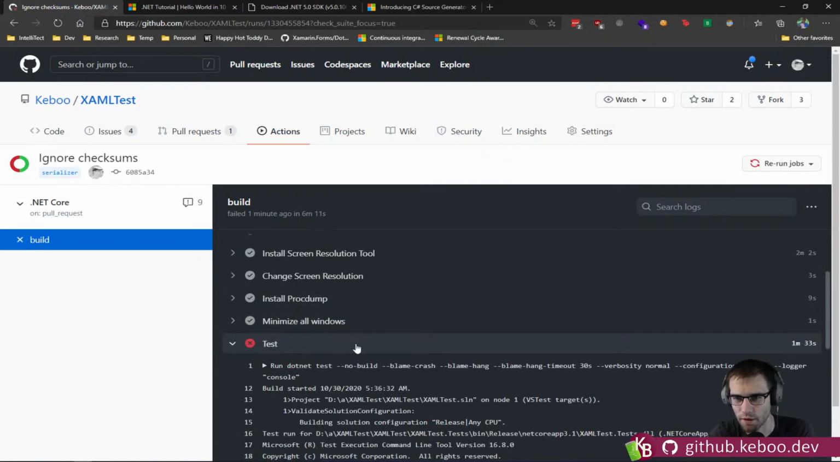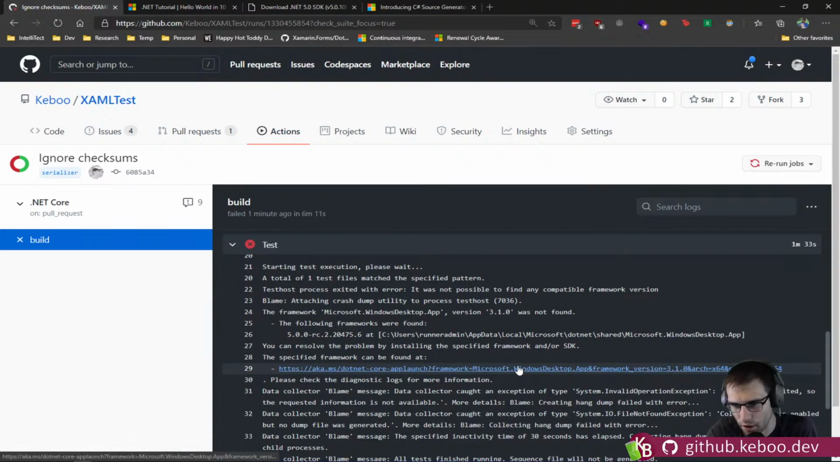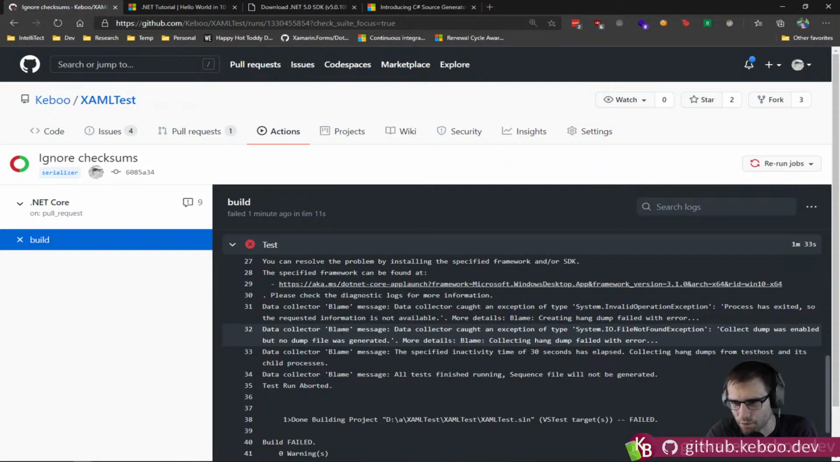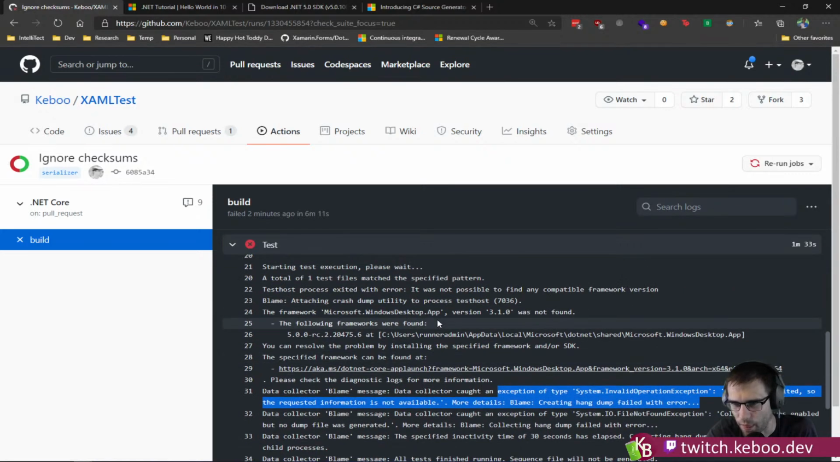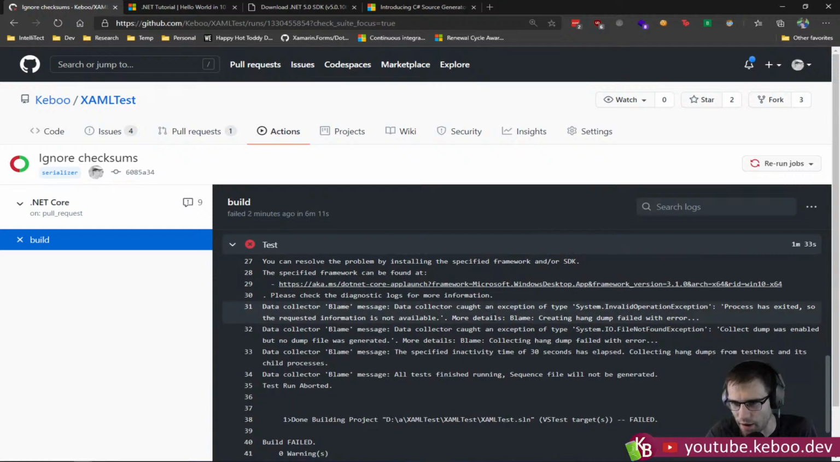So let's take a look. The failure is actually expected right now. Okay, so let's see. Invalid operation exception. Process has exited, so the requested information is not available. Creating a hang dump failed with error. That's not helpful. I do wonder if I'm going to need to add in that other bit. Okay, let's see. Blame failed with error.